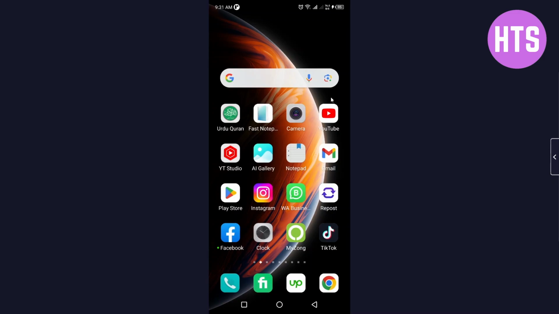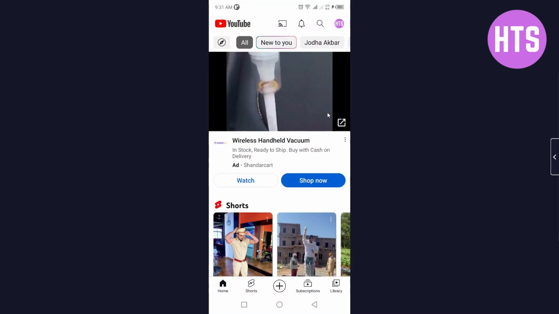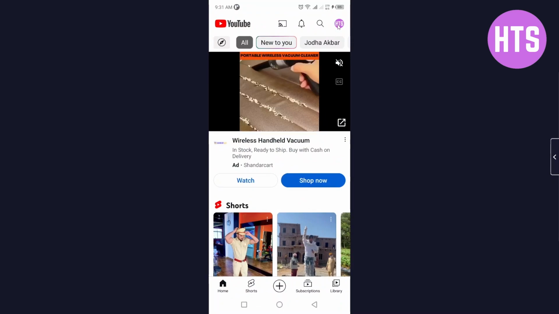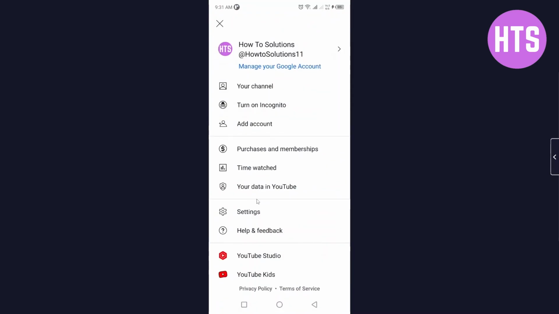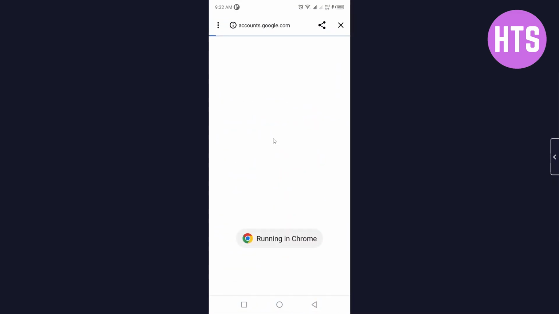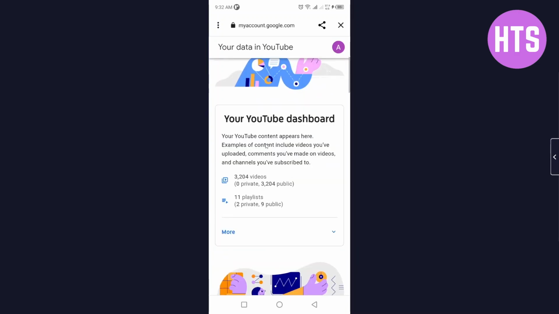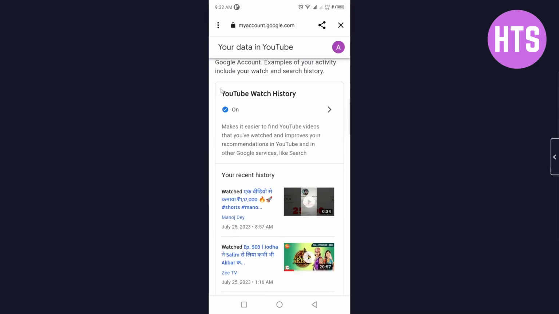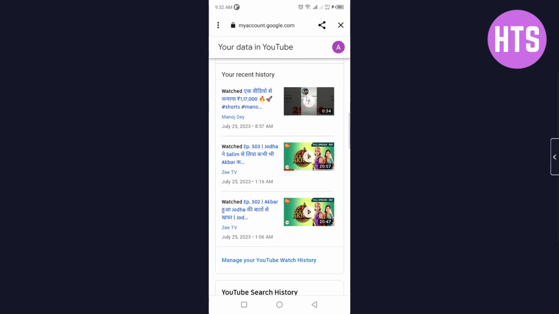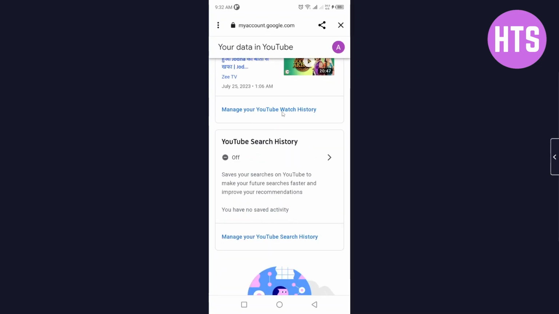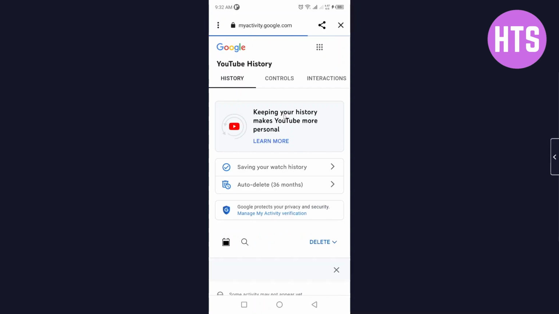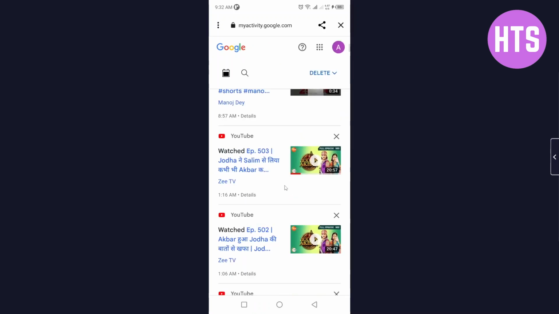So the first step you simply need to do is to open the YouTube application. Then you simply need to click on your channel icon on the top right. Okay, and then you simply need to click on Your data in YouTube. So it will redirect to Chrome, and here you need to scroll down, and here you can see YouTube watch history. So click on Manage your YouTube watch history, and from here you can see all your watch history.